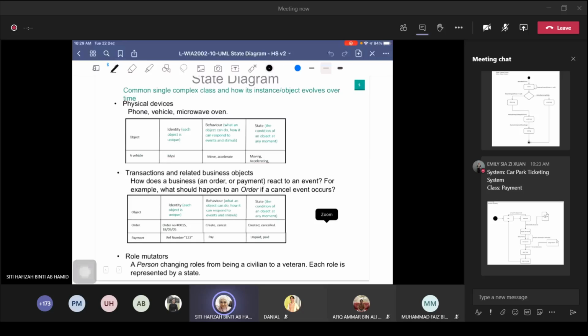The behavior of a vehicle is move or accelerate, or slowing down. It depends on how you define the state of a vehicle.